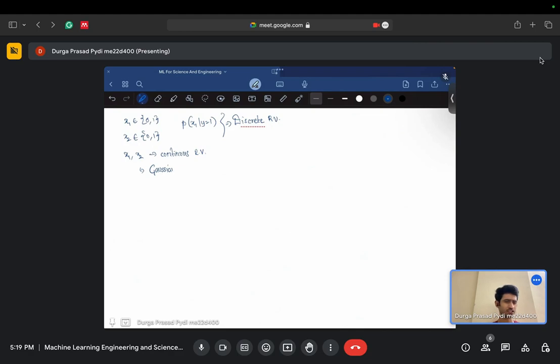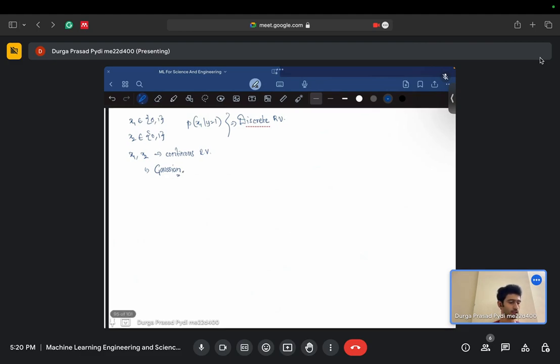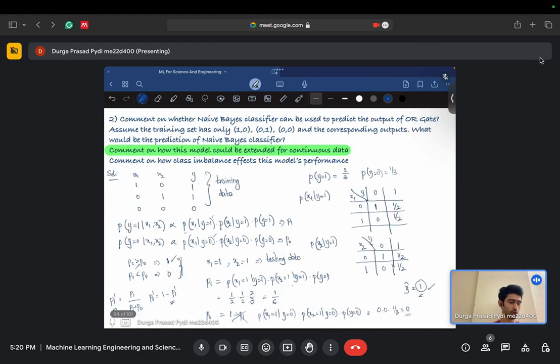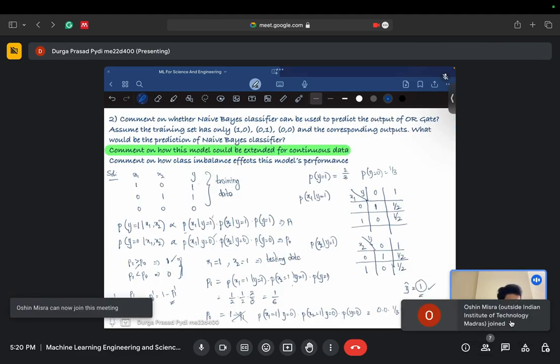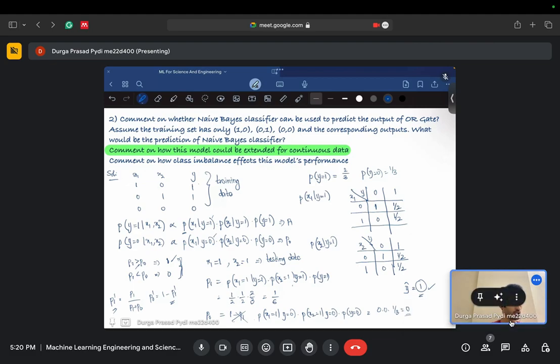There are several other distributions that you can use. Say we'll stick to Gaussian distribution. So we'll also take up one problem on how to use Gaussian distribution for a continuous one. So the idea is very similar to what we have done here. The only difference that you will be having here is instead of these probabilities, you will have PDFs. That's the only difference that we'll be having.